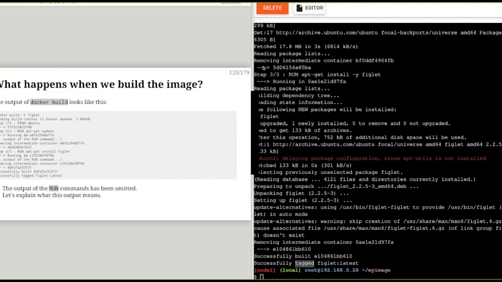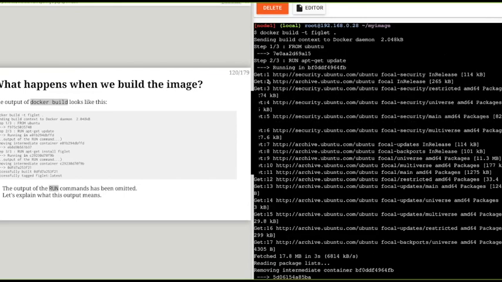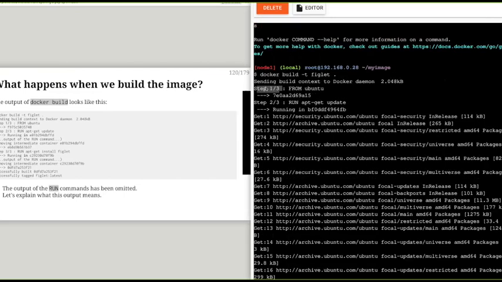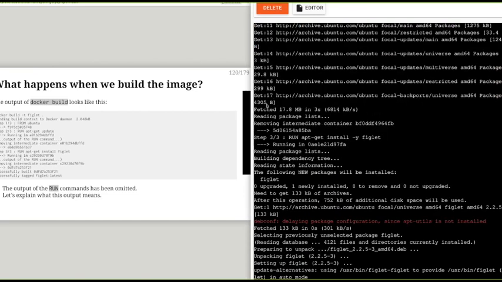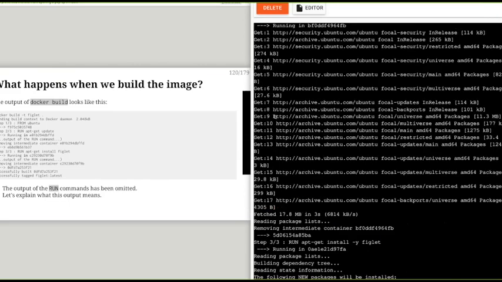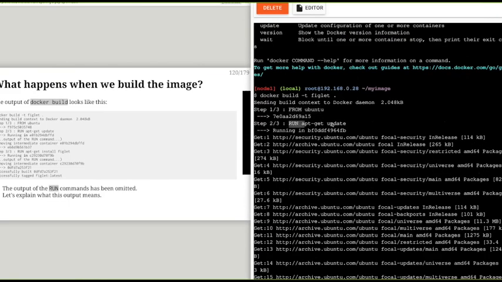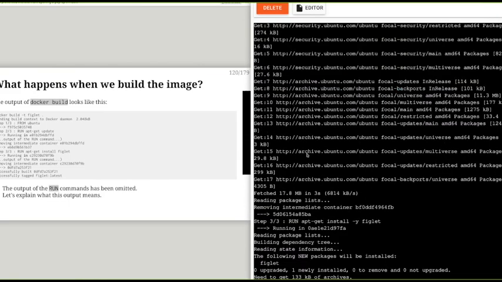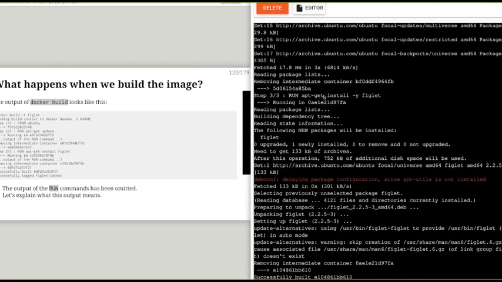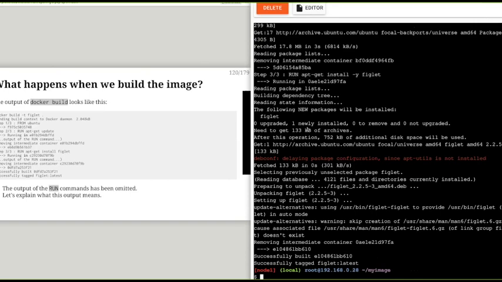And here we see it ran our Dockerfile step by step. So here's the first step, FROM Ubuntu. Then step 2, it runs apt-get update. Then step 3, install Figlet, and the output for each of those commands.